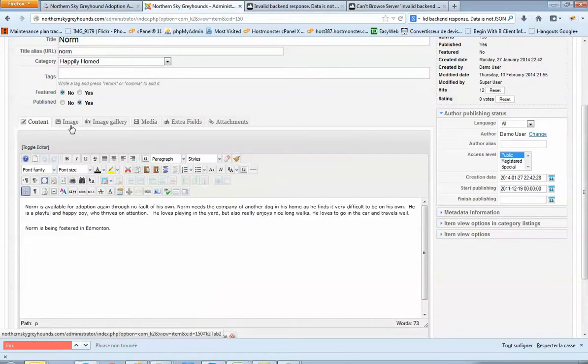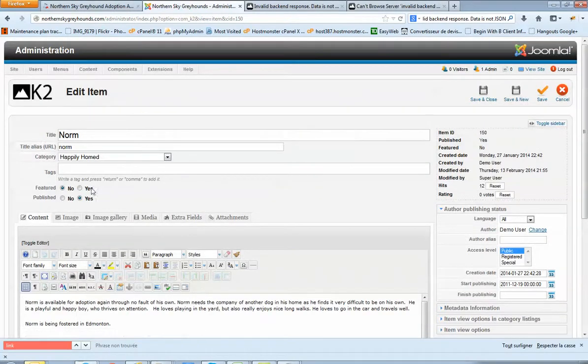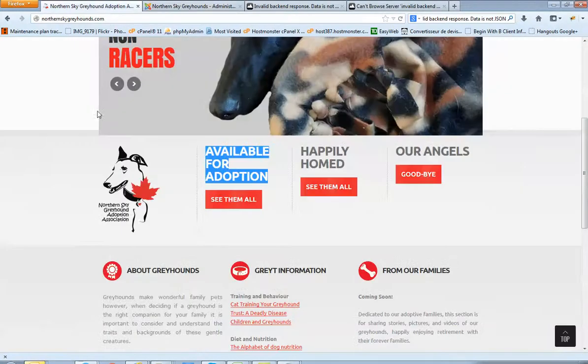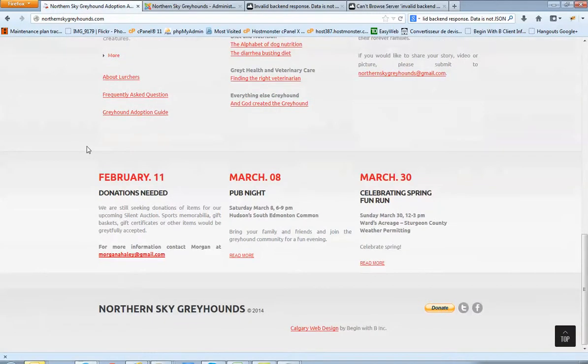All right, I hope you understood what I said, because it's really efficient to move one dog from one page to another, from one section to another. All right, well, that's pretty much it actually.